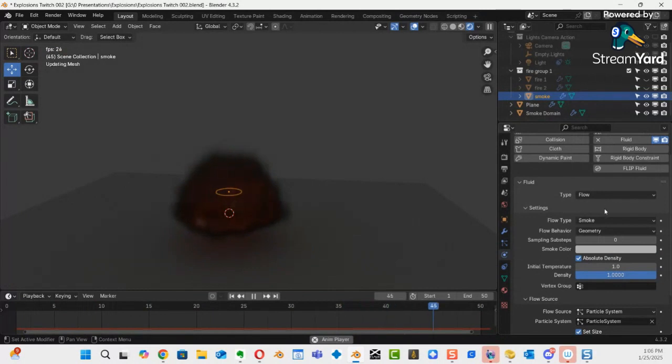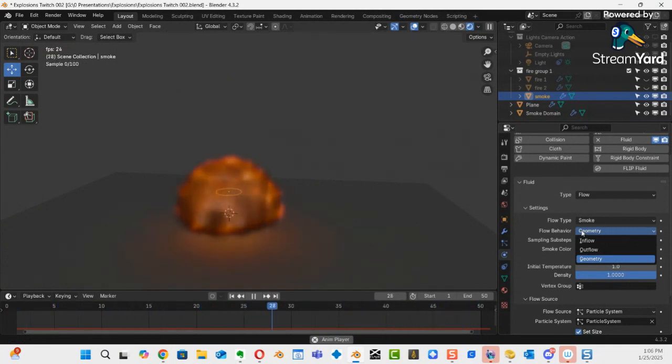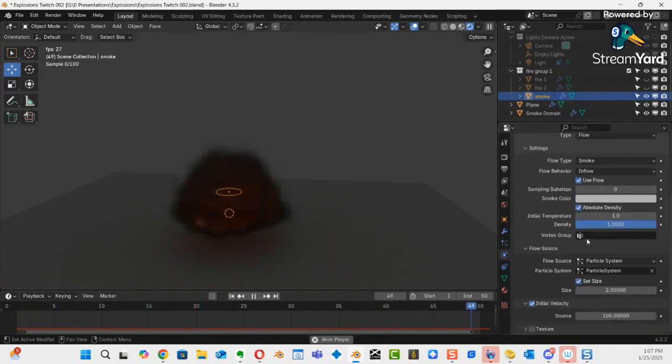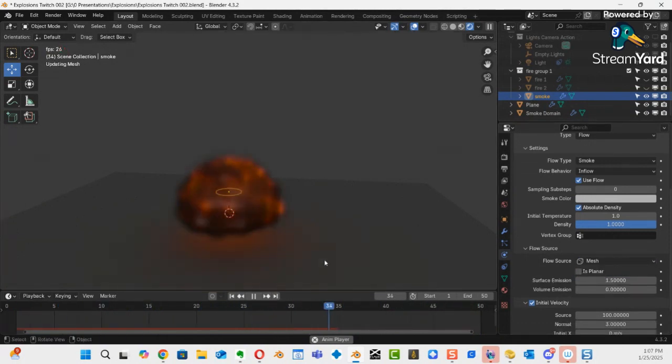Flow source. Let's see. I've got geometry. Flow behavior geometry. That's the problem. Okay. I want inflow, I think. Got to figure this one out. Always vertex groups. I don't want that. Particle system. To get out of particle system and go to mesh. See what that does. Just let the smoke flow there. Surface emission and volume emission. All right, surface emission. Let me see what this does.